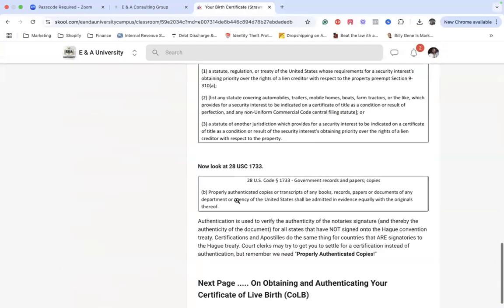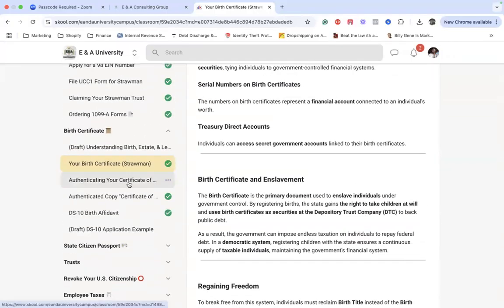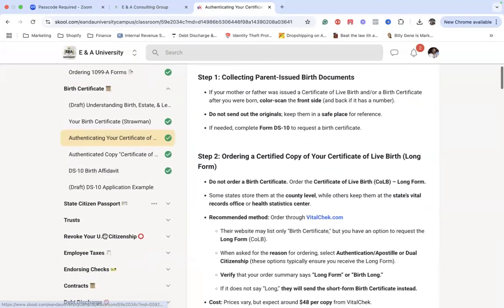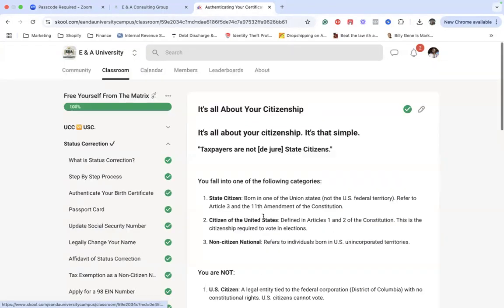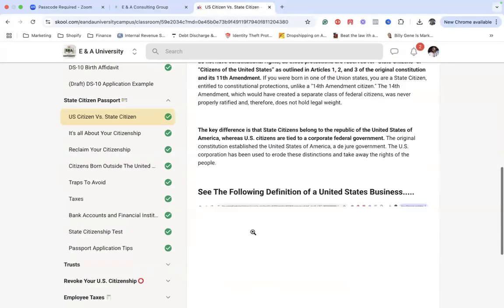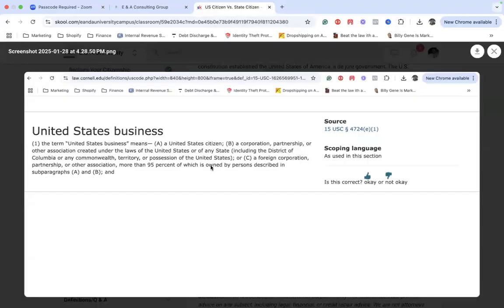Where did I share it with you guys? So much information. It's all about citizenship. There we go. So in United States business, this was in Cornell, guys. If you ever want to search it up, just Google United States business Cornell, or law definition. Just type in law definition. In terms, United States business means a United States citizen. Guys, that's like the first definition.